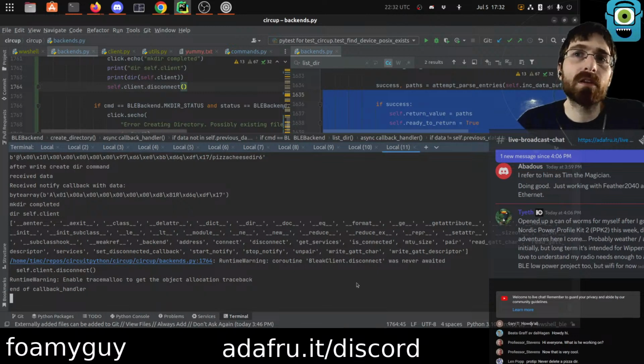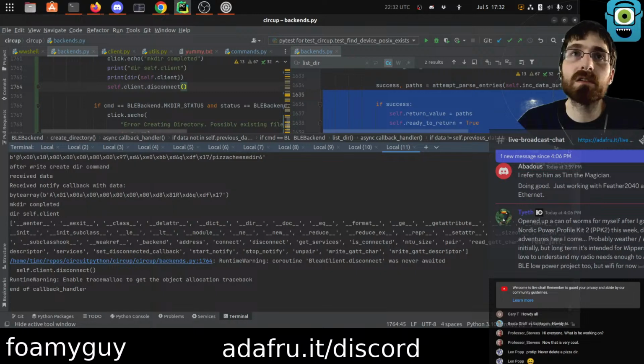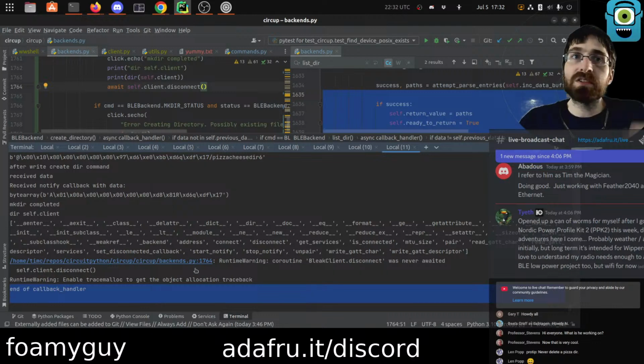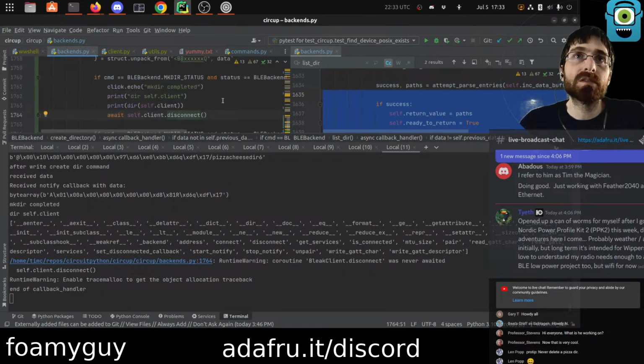Okay, so connect and disconnect are async. We're not allowed to just call connect. We have to await it. But it is still infinite looping here, right? It failed on disconnect, but it is still basically just infinite looping. But it did also succeed, and it did also get its callback with its data.